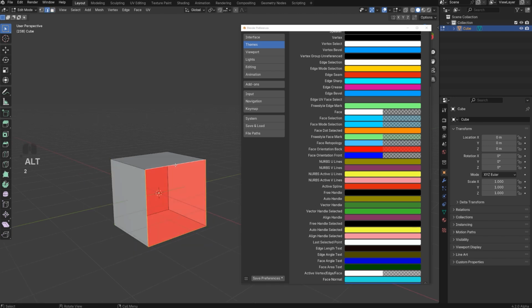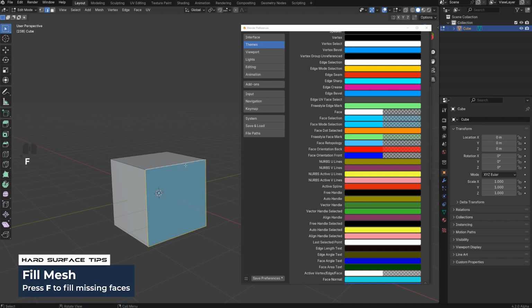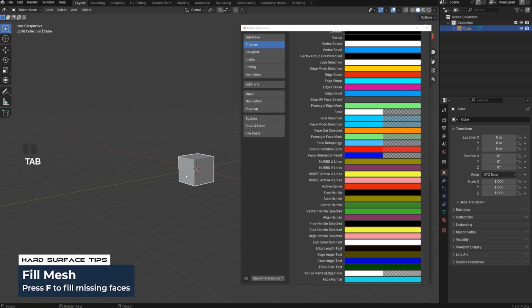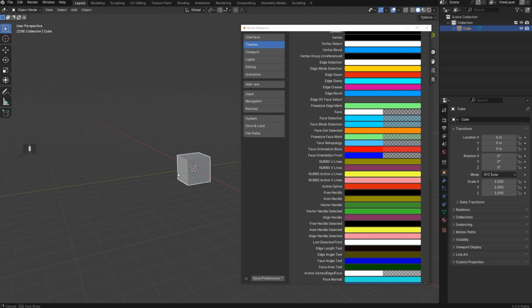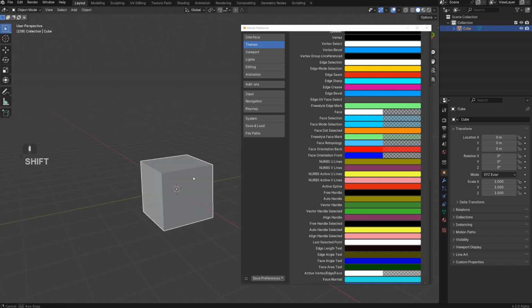So let's just alt-click this loop here to select it. Press F to fill it with a face. And then press Tab to go to object mode. And now you have a cube. And we know that this cube is not flipped, okay? So let's save preferences and we're good to go here.